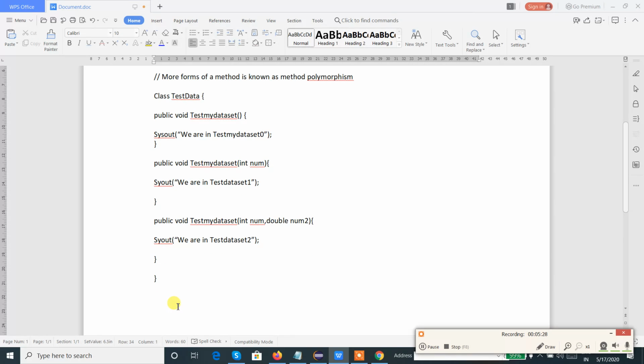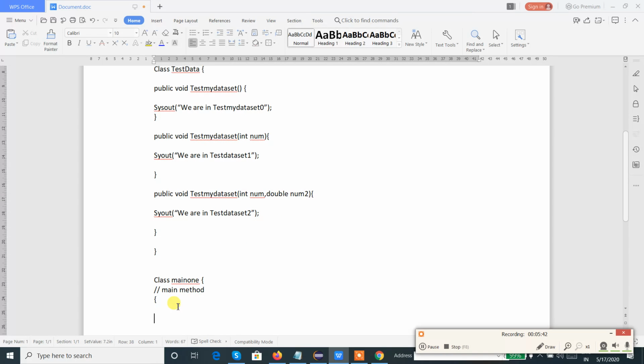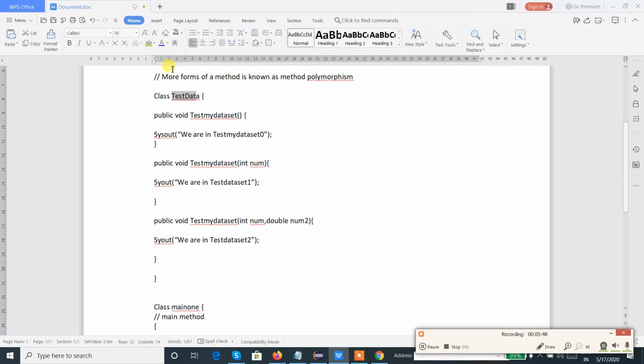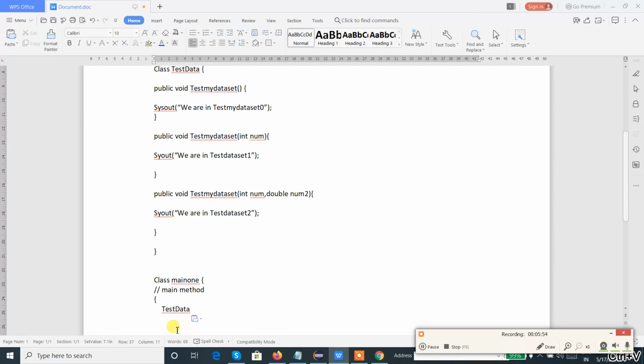How can we access the methods? Let me create a main class, main 1. Here the main method we need to specify. I am not writing it as I am considering it pseudocode again. Now test data must be instantiated over here, because unless I instantiate it, I may not be able to call the class members. So obj equal to new test data. Now by using this object, I can call each and every method.